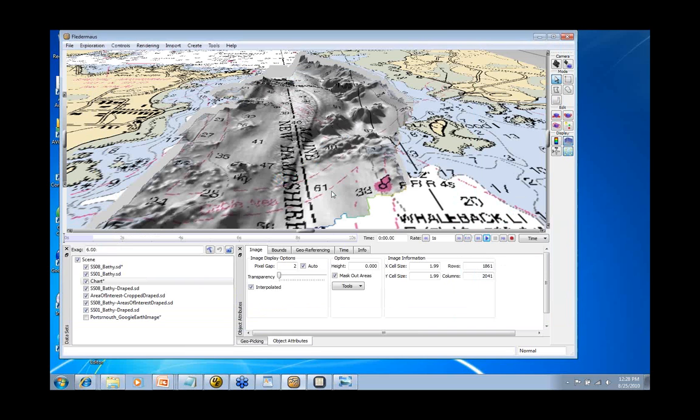Another thing that people have been doing a lot lately is exporting to Google Earth, and we can do that very easily from Fledermaus. It's a really nice thing to do to give to clients to show them where you're working or to put on your website to show people where you've been doing work.